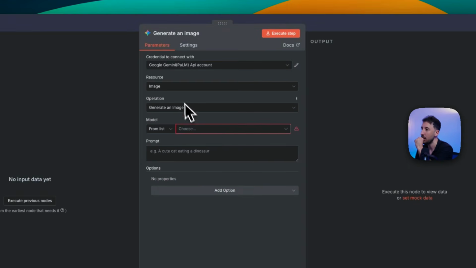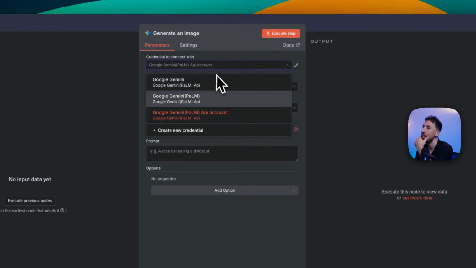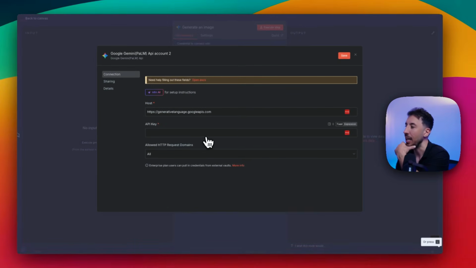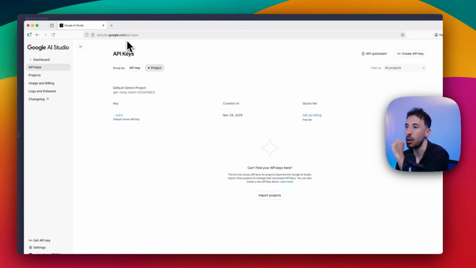I'm going to double click on this. So for you, obviously, if this is your first time, this is going to look blank. You can just click on create new credential. And this is where you can add your API key. All right. So the way to do this is you're going to head over to aistudio.google.com/API keys. So there is a free version that they actually give you right here.